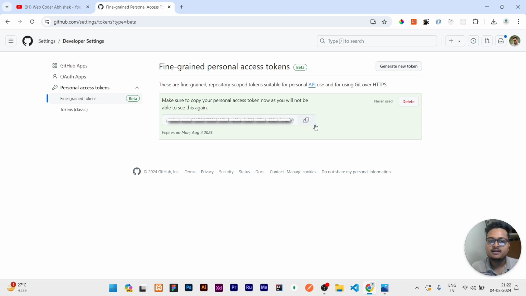You have to write your username, and instead of writing your password, you need to give this token. Okay, so copy this token, and store it in a safe place.